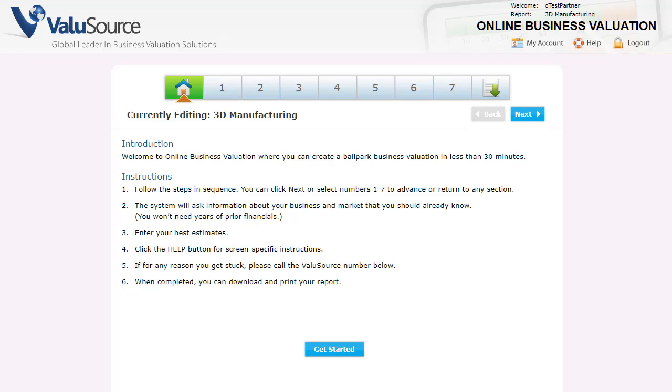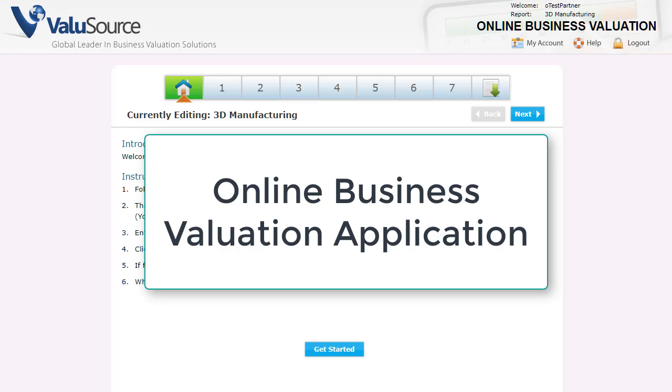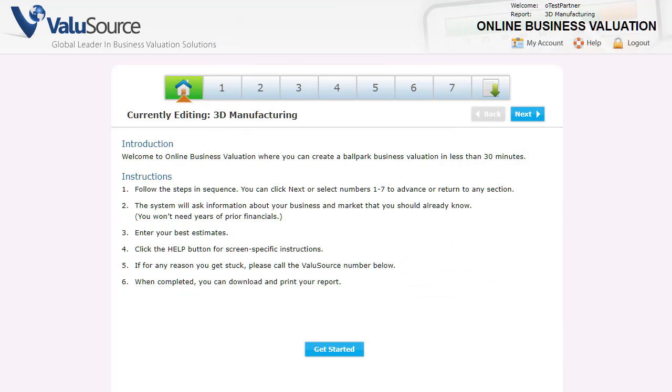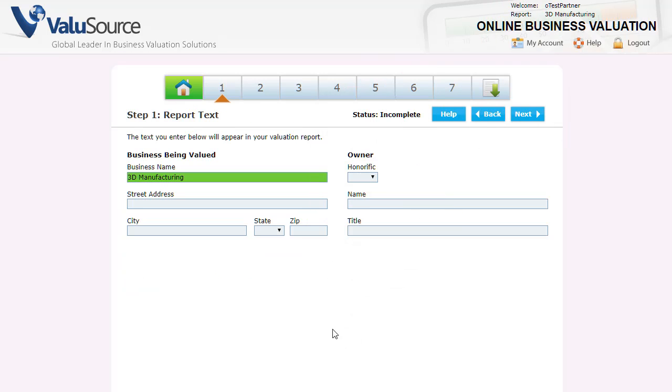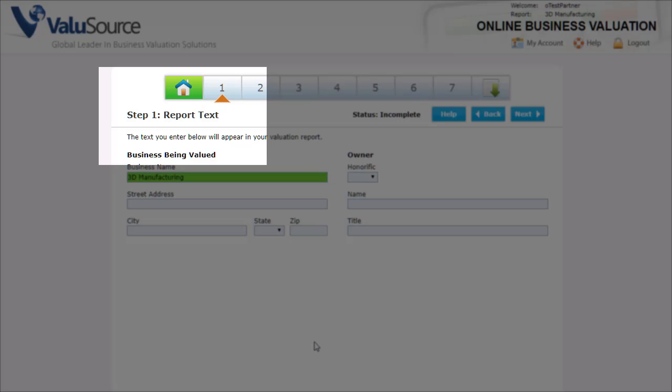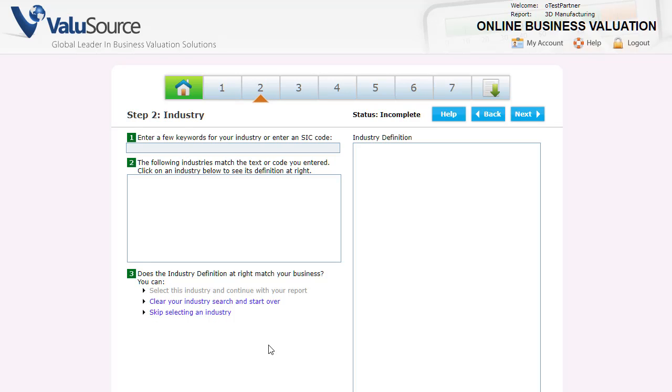After the valuation button is selected, the Online Business Valuation application will open at the home screen, giving you the instructions to perform a valuation. The first thing you want to do is select Get Started, and you'll go to Step 1. Step 1 is the report text. You can enter the report text and then select the Next button.